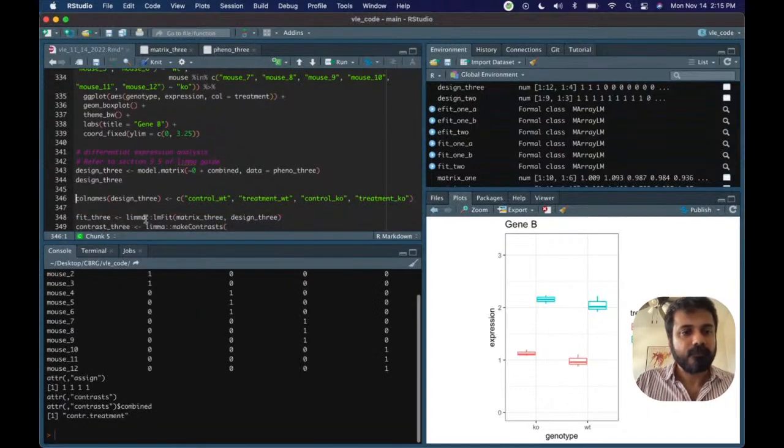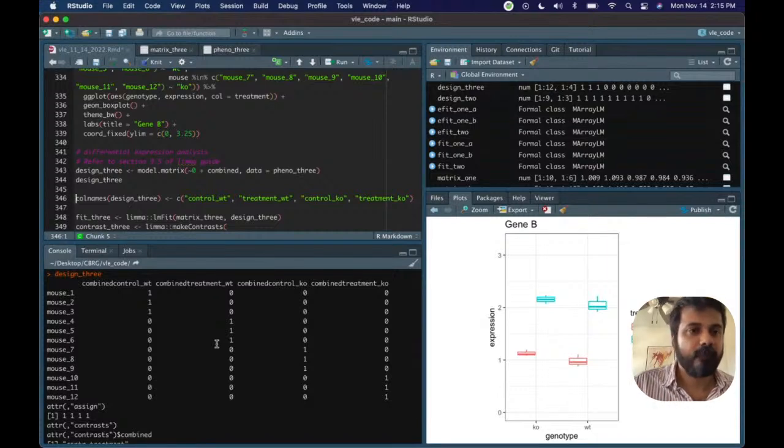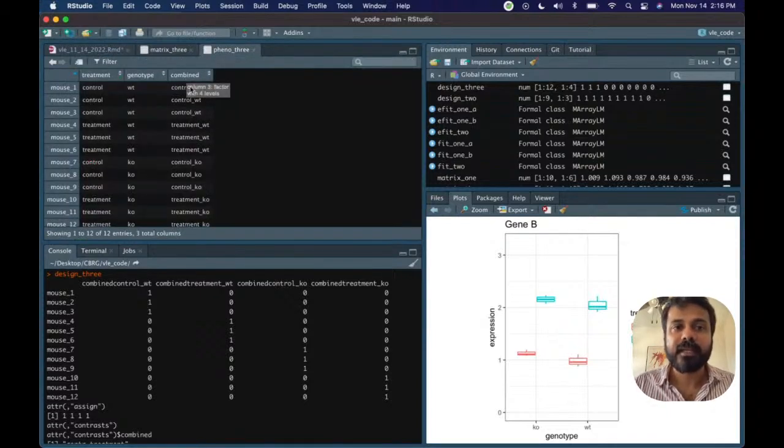I clear my console. This is pretty complicated looking, but it's not too bad. We have 12 rows corresponding to our 12 samples, and 4 columns, which means our resulting model has 4 parameters that we're trying to estimate. And if you look at this, you see that no single column contains just ones, meaning that we can tell straight away that this model doesn't contain an intercept. What does that mean? It means that each column represents the mean of the 4 levels of this combined category: control wild type, treatment wild type, control knockout, treatment knockout.